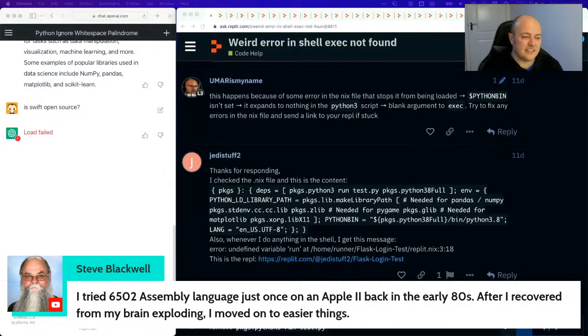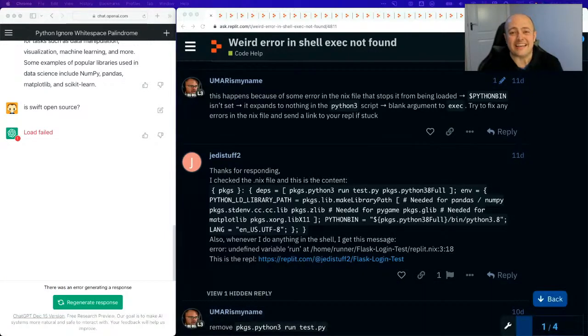Steve said he tried the 6502 assembly language just once or twice. After he recovered from his brain exploding, he moved on to easier things. Steve, I hope that recovery was quick. Because I just had to look at x86 while I was in university, and oh my goodness me, my brain hurt. I remember my professor looking at one of my assignments and going, "You just got to the 60% there, didn't you?" and stopped. And I was like, "Yeah, my brain was hurting. Sorry, I couldn't." 60% was our cutoff for a pass on that. So yeah, I just got as far as I could and went, "I can't. My brain hurt."